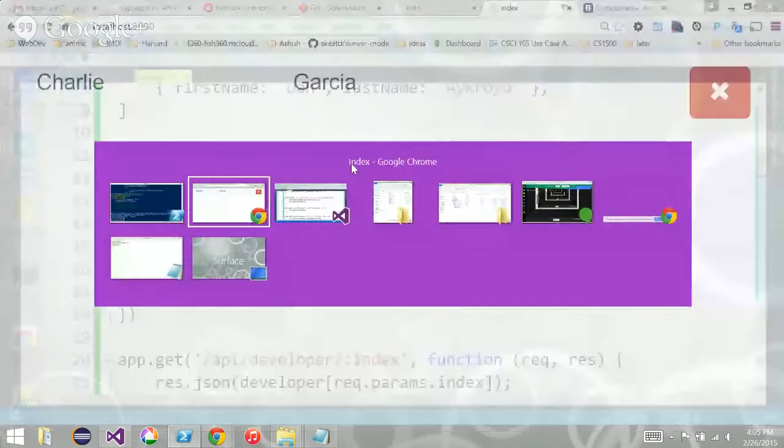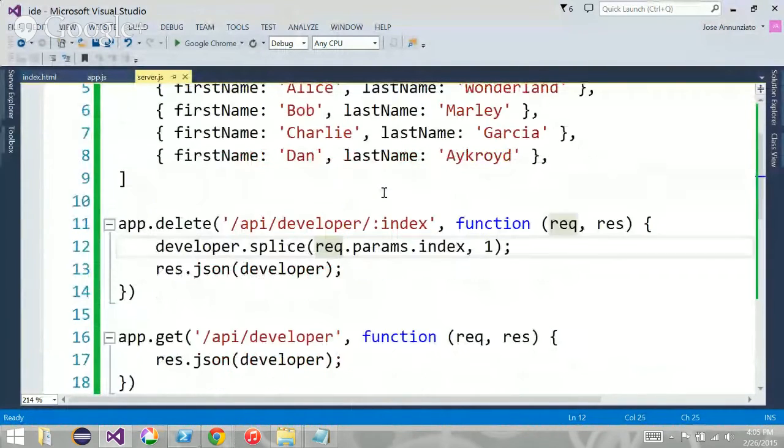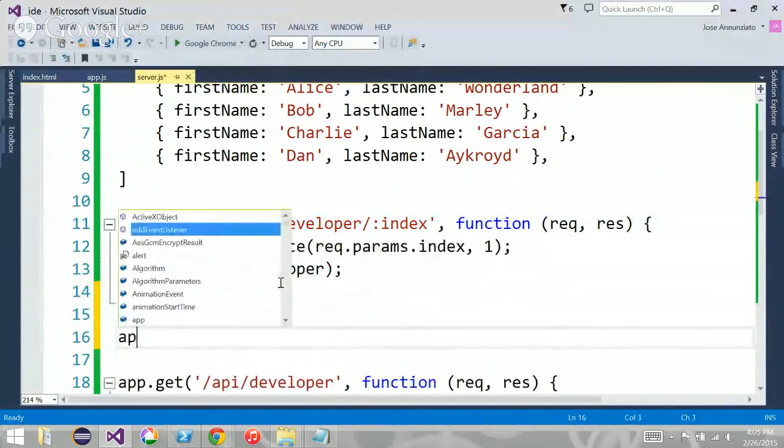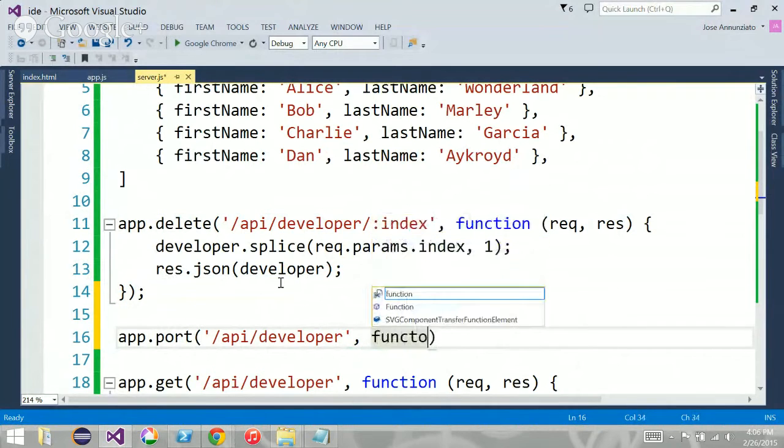Let's keep going. What else are we going to do locally? We want a developer we want to delete. Well, I want to create a brand new one. Let's do that. So for that, I'm going to do post and say app.post, right? And it's the same URL, api.developer, and it's going to do function.